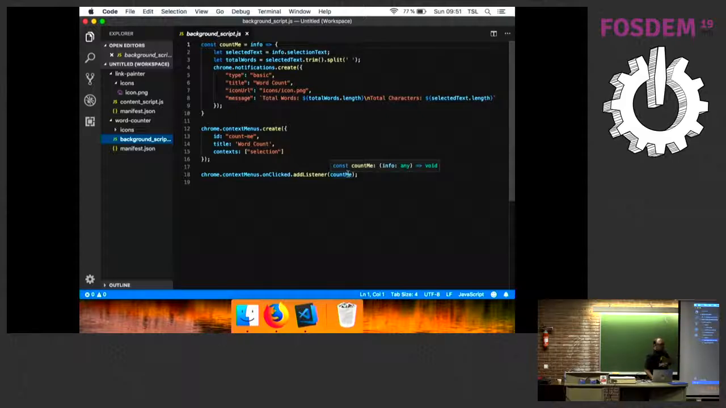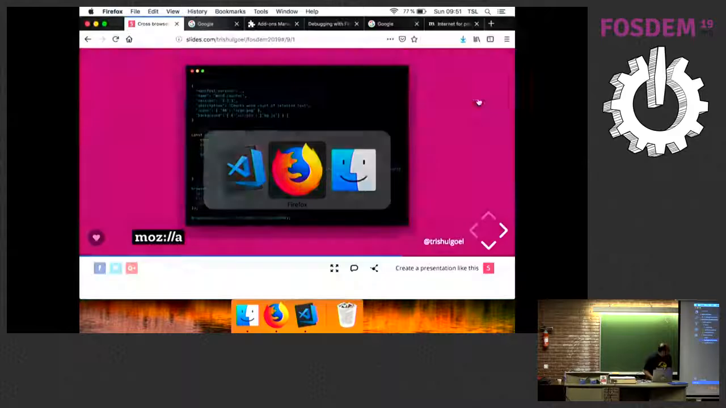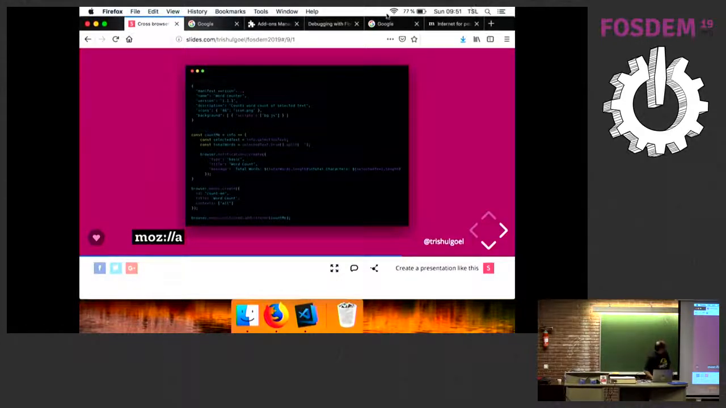Don't judge me on my variable names, you know. So on countMe, I'm doing a simple thing. I'm getting the selection text because I got the selection context here. With that selection text, I'm trimming and splitting and counting the number of words. And I'm creating a notification like, hey, total words: words.length, and total characters: selectedText.length. Sounds simple? Cool. Let's see it in action before my time runs out.